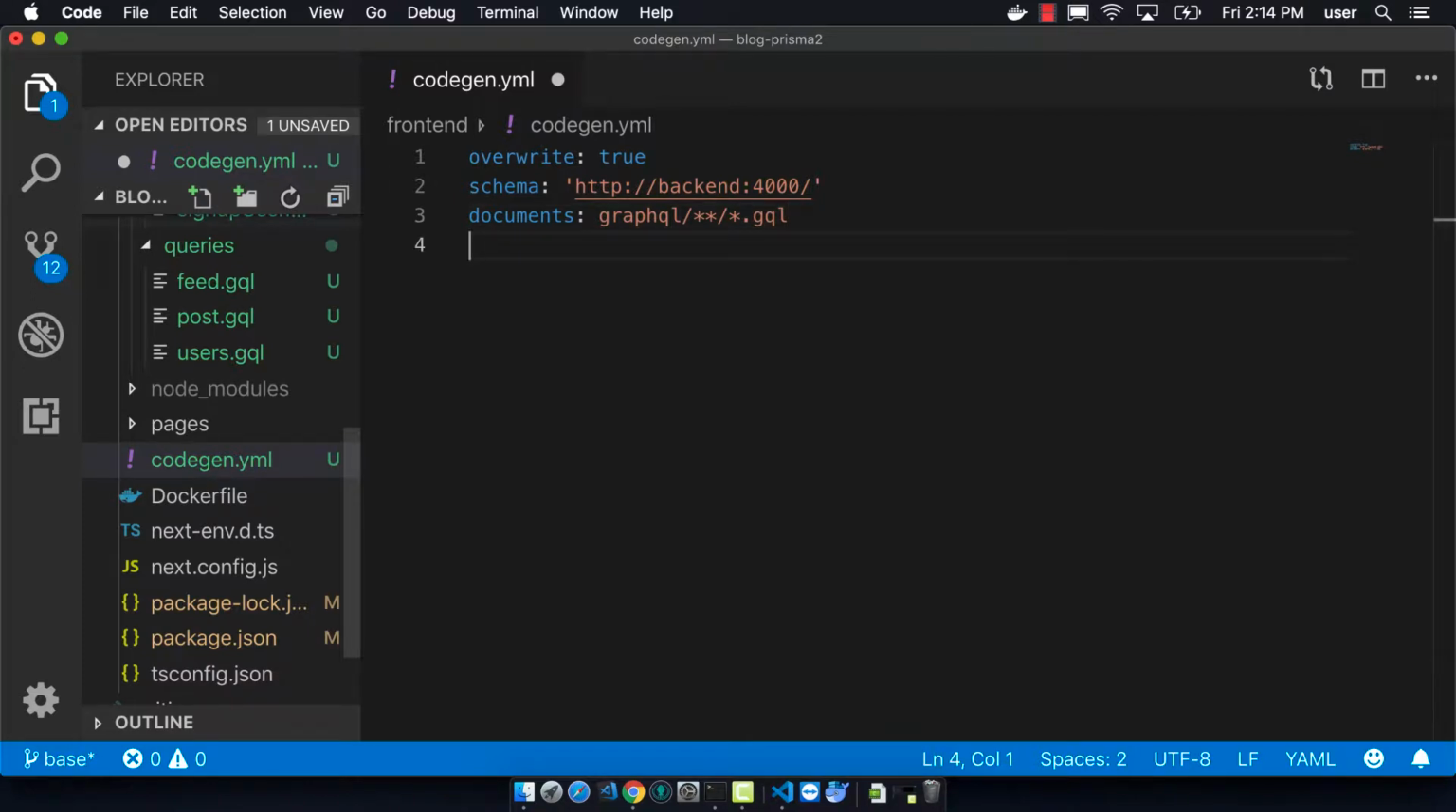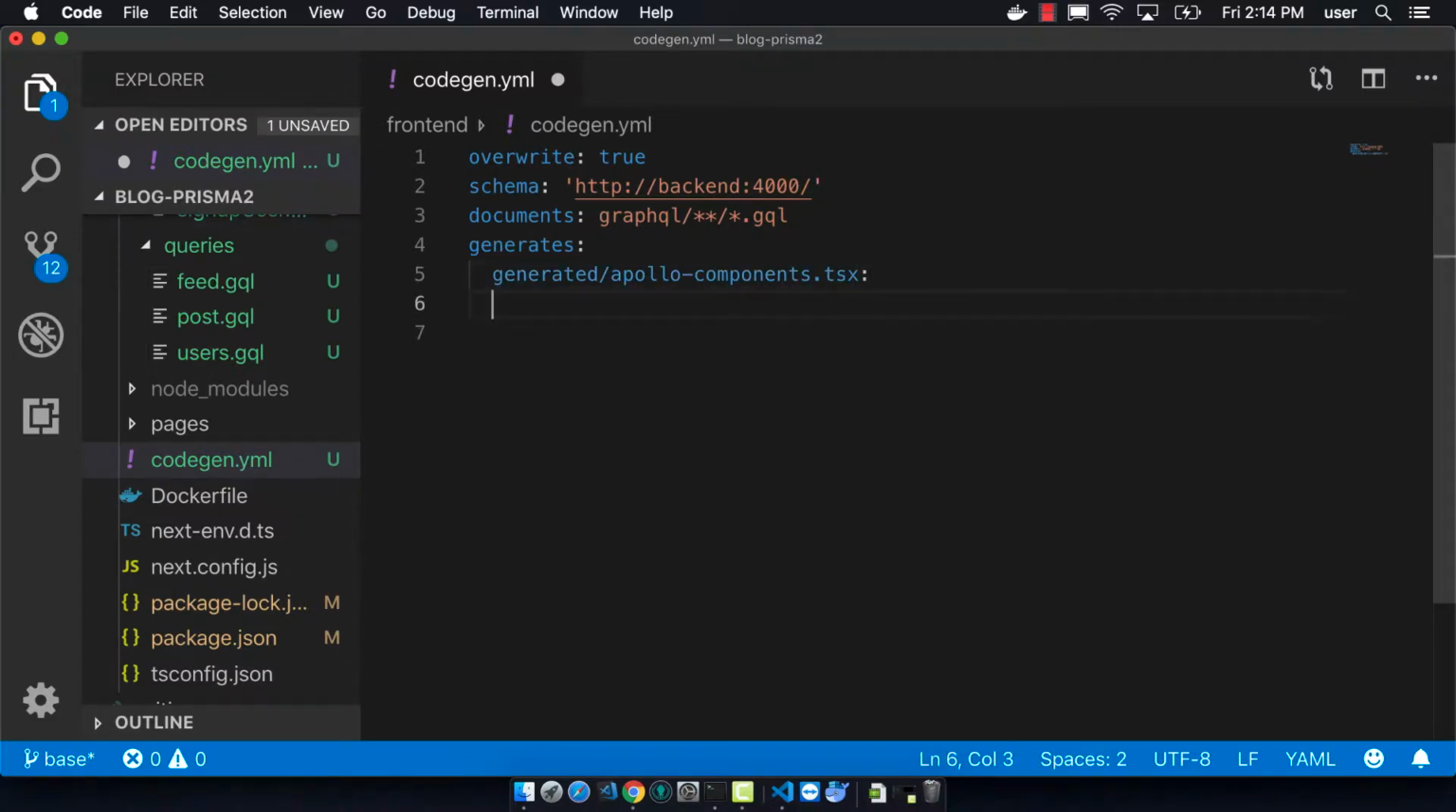So we have to specify the folder then where all the GraphQL files are located. And then now we need to specify what the output file will be. And it will be in this folder called generated, and it will be called apollocomponents.tsx.